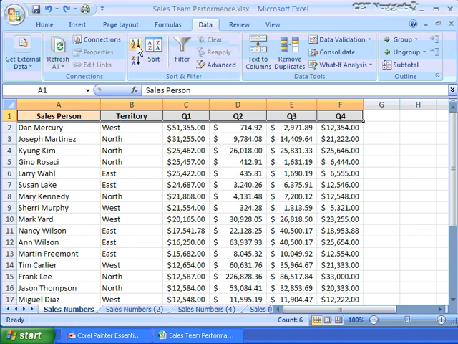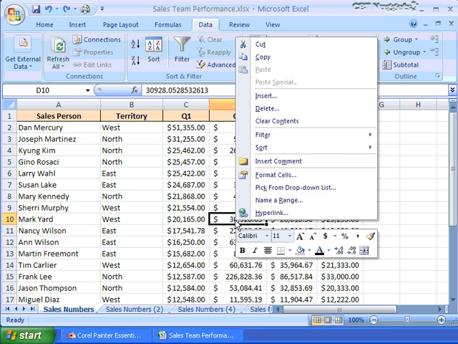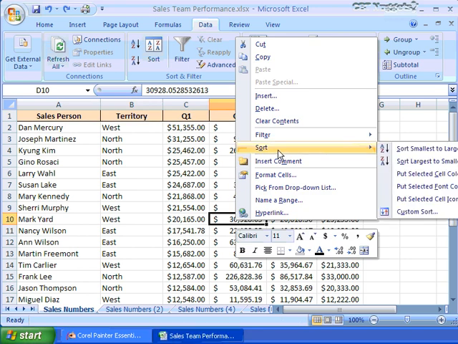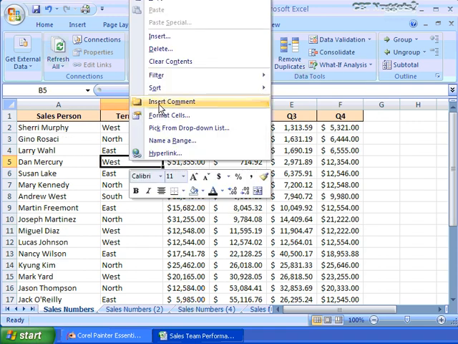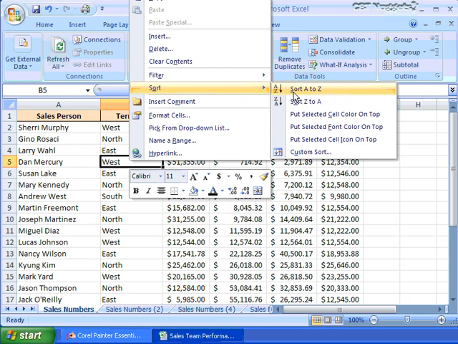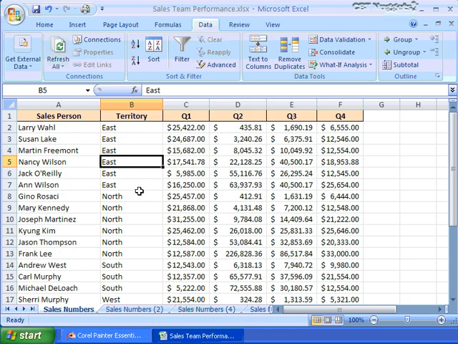Well, so far we've been using these buttons. You could always right-click as well. If I wanted to sort by Q2, I could right-click, choose Sort, and choose Sort Smallest to Largest. Now I'm sorting by Q2. I could right-click on territory and choose Sort A to Z. Now I'm sorting by territory.